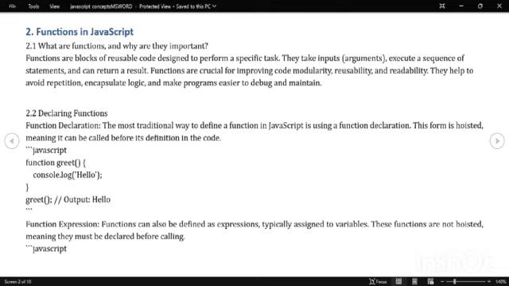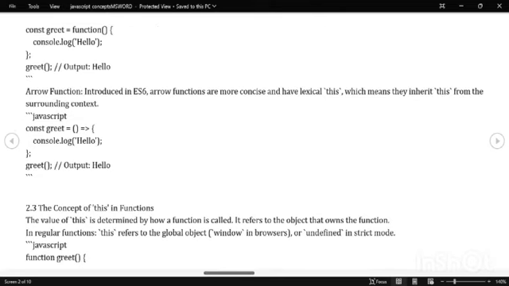Firstly, to represent a function, we have to declare it. So here we have the function declaration. It is the traditional way to define a function in JavaScript. It is hoisted, which means it can be called before its definition in the code. So the code is function greet, then brackets, and then curly braces.